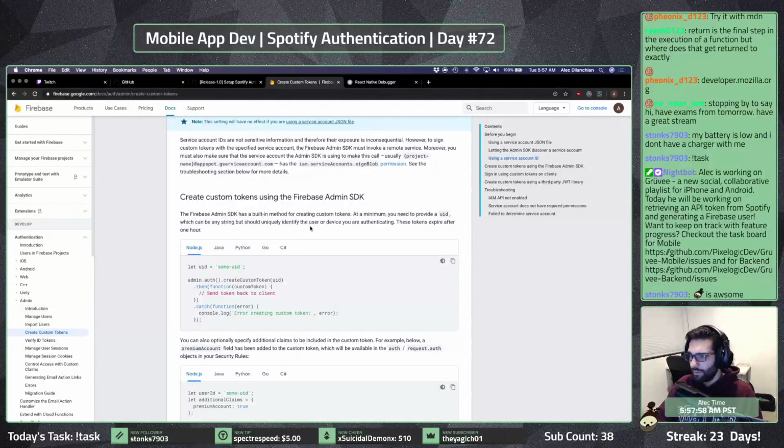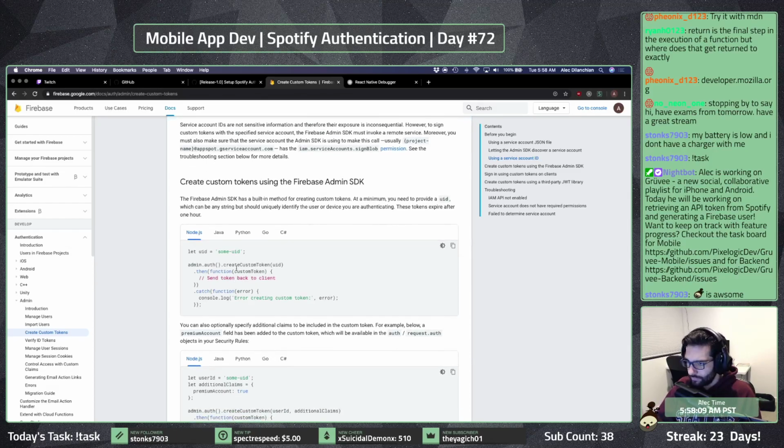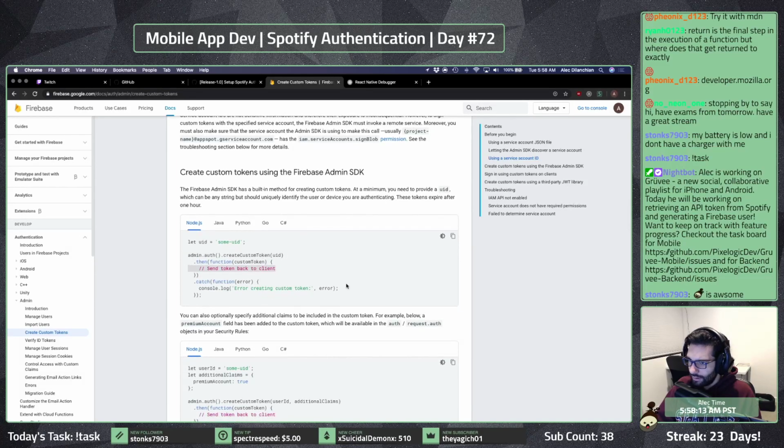Firebase admin SDK has a built-in method for creating custom tokens. At a minimum, you need to provide a UID, which can be a string, but should uniquely identify the user or device you are authenticating. These tokens expire after 1 hour. Send token back to client.